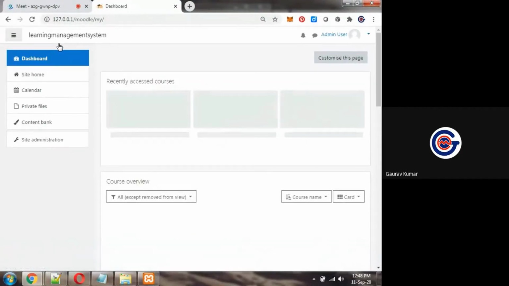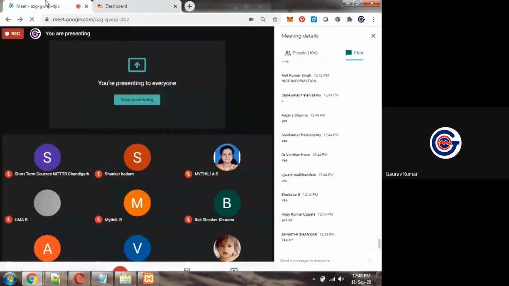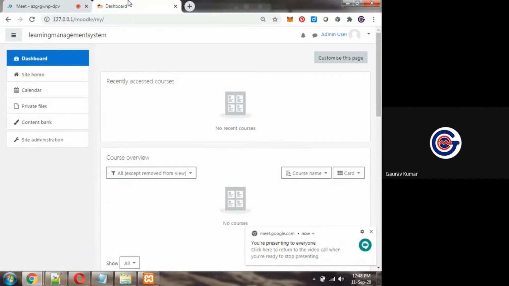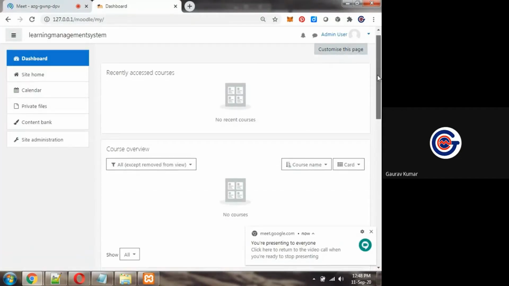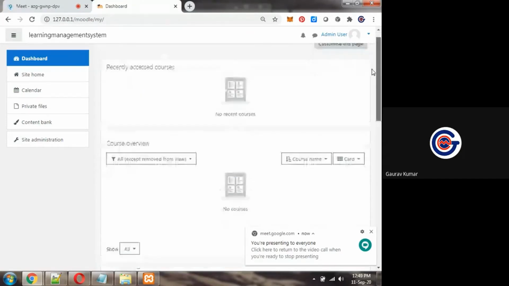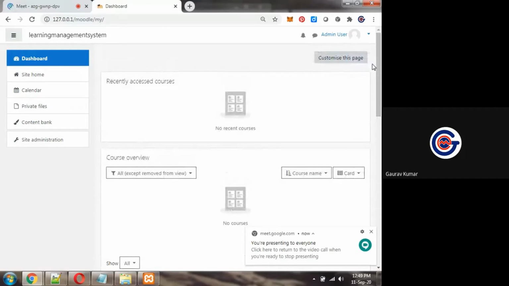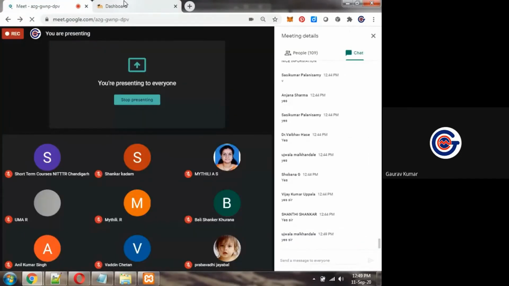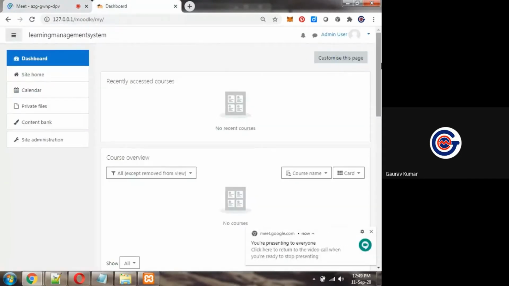And you can see that in my own Moodle deployment there is no advertisement. Is it visible that no advertisement is available? There is no JioMart, there is no Reliance, there is nothing else. Only Moodle is there. There is no advertisement. Why? Because I am using my own deployment. You will not see even a single advertisement here.